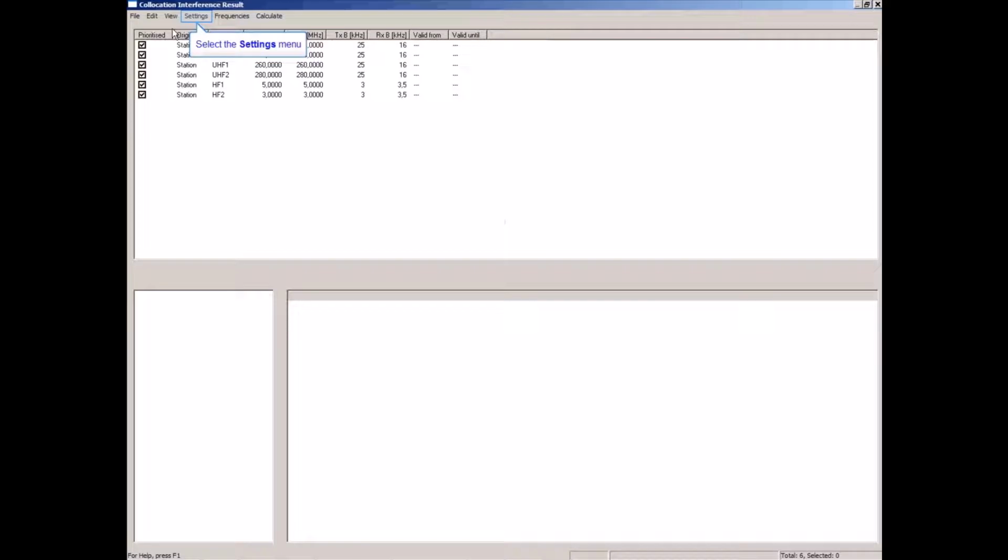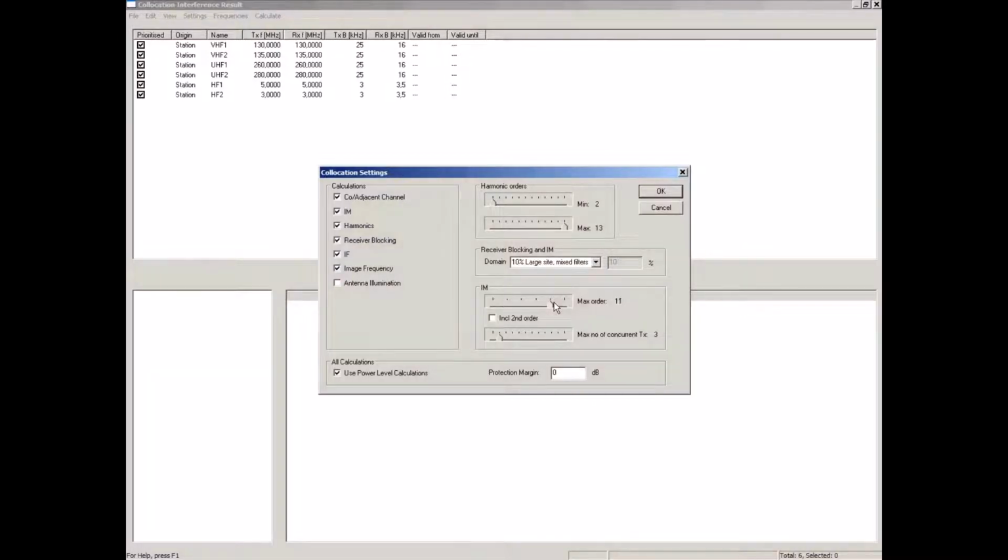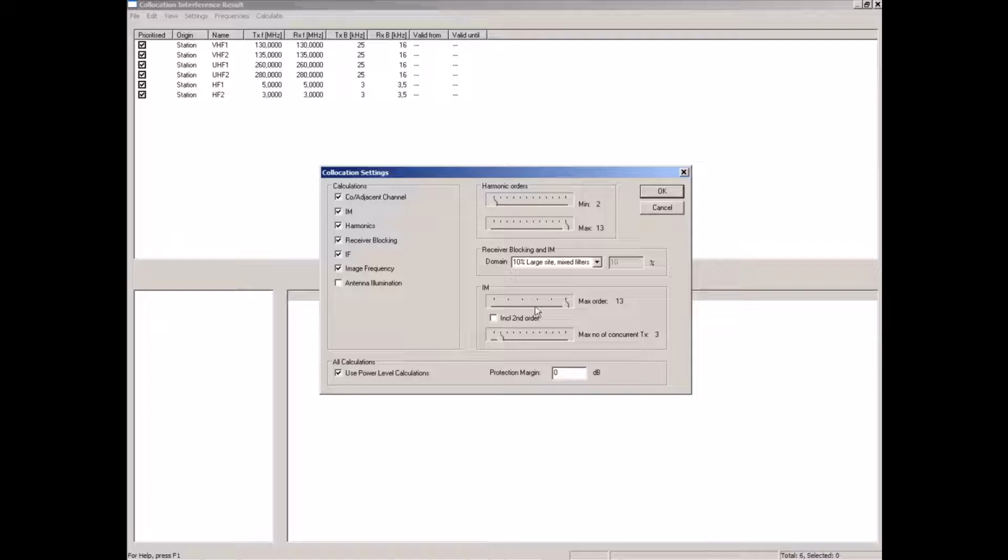The collocation interference tool has lots of settings, and it considers adjacent channels and co-channel, of course, intermodulation, harmonics, receiver blocking, intermediate frequency feed-through, and image frequency. Harmonic orders up to 13th, intermodulation order up to 13th also, and maximum number of concurrent transmitters, also 13. It's very seldom that these numbers have to be used with this high order of intermodulation and this large number of concurrent transmitters. But the capability is there, so it can be used.